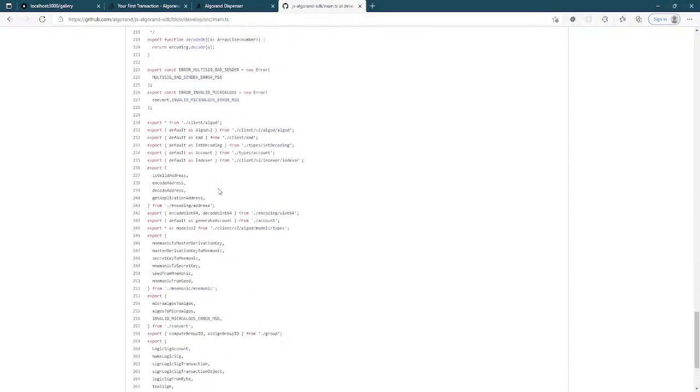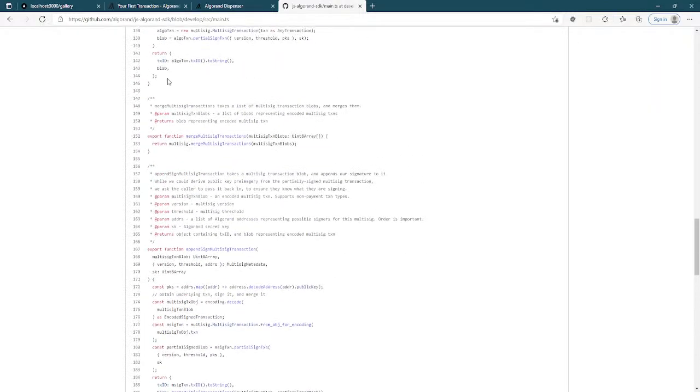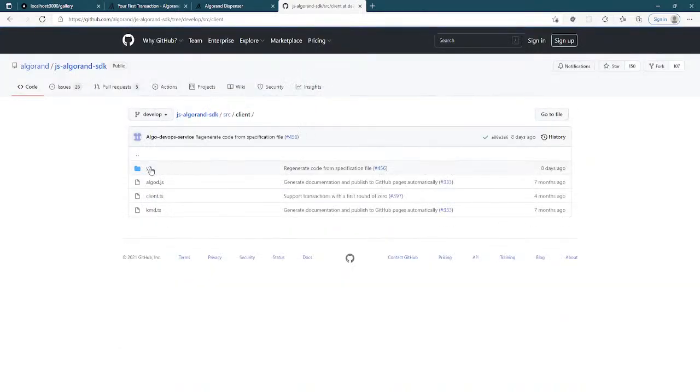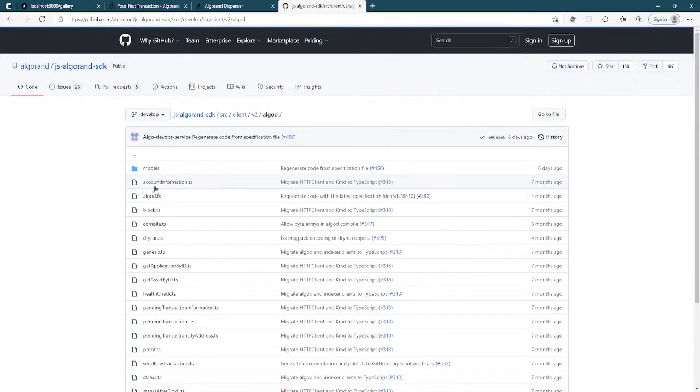And if we come down here, I think we found it right here, the client, the Algo D V2. So it tells you where to find the client, V2 for version 2, Algo D. So if we wanted to go look for that, we could even do that. What was it? Client V2. And then it was Algo D, right?